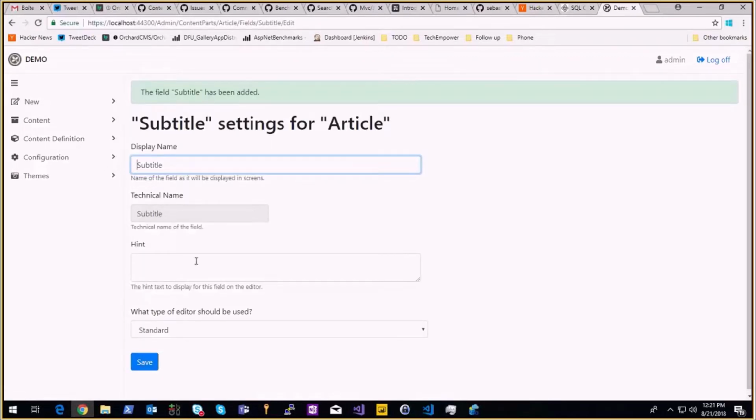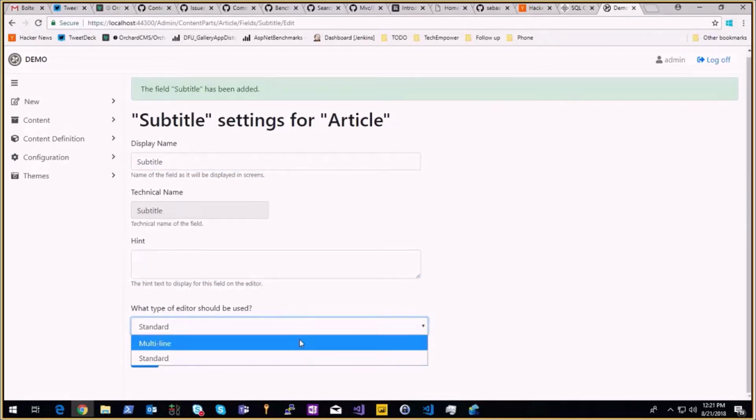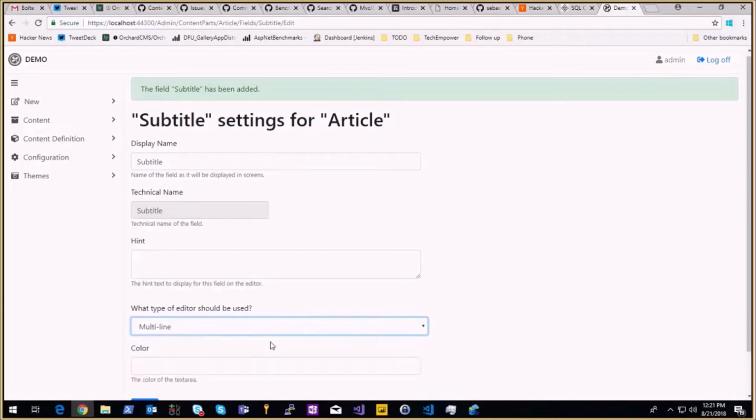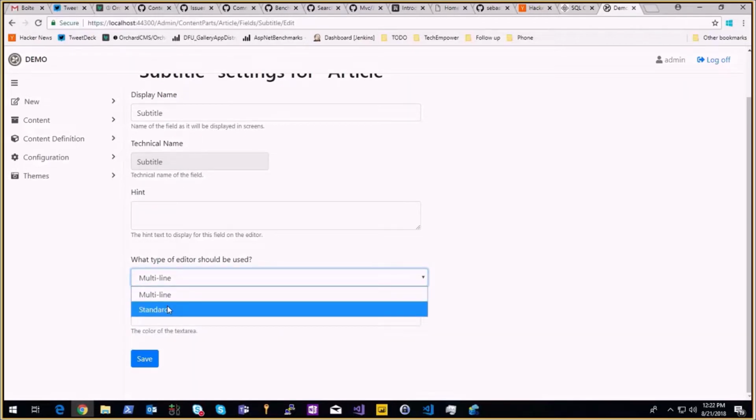We see the same hint, and then the editor here, standard multiline. So this is exactly what we have today, standard multiline, but it's just done differently. I'll show you later. And if I select multiline, this is new. By selecting multiline, I got color. If I select standard, I don't get color. So these things are settings for the editor.